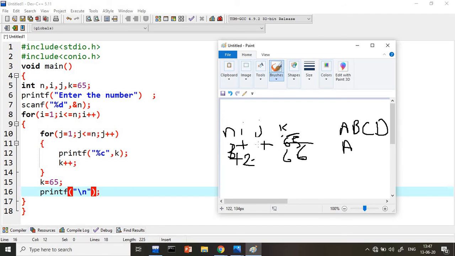J value will become how much now? 2. 2 less than or equals to 4, condition true. It will come 66 equivalent is B. So B will be printed on the screen. Then this will become 67 and J will become how much? 3. So again it will check 3 less than or equals to 4, condition true.